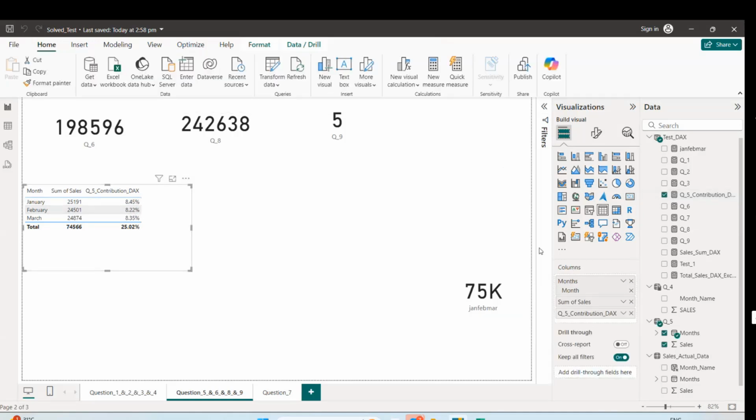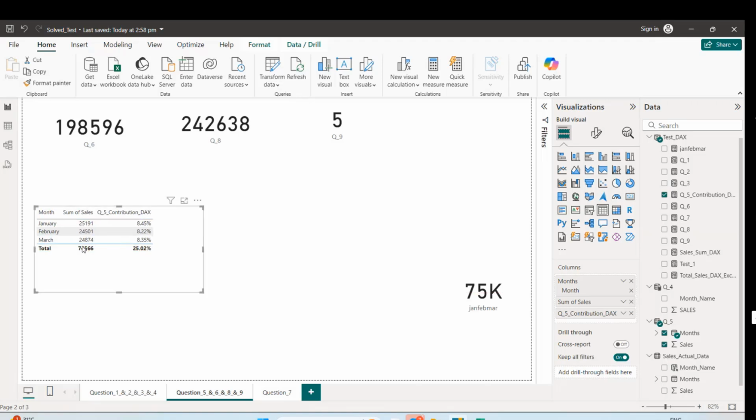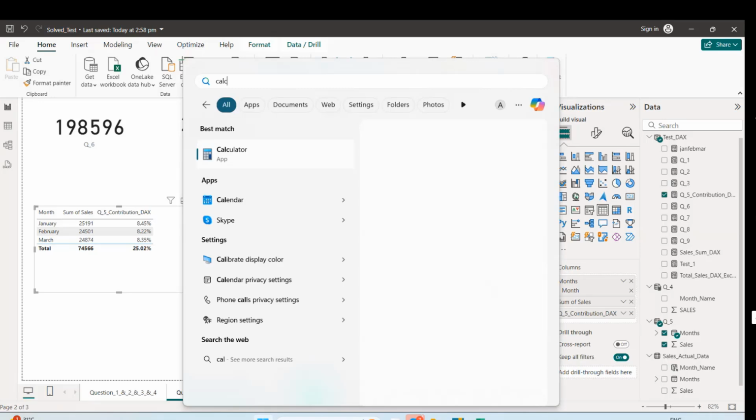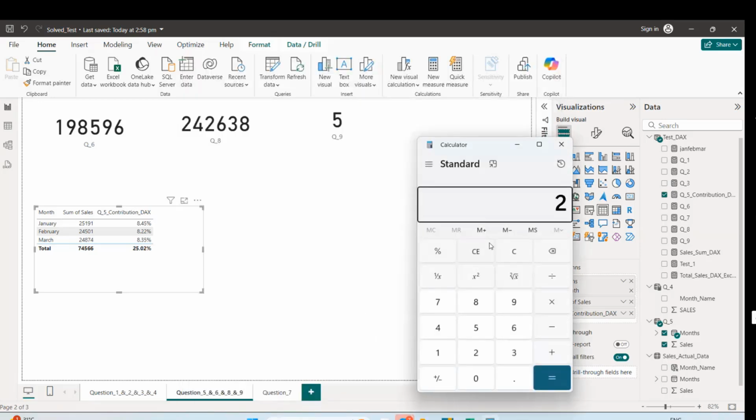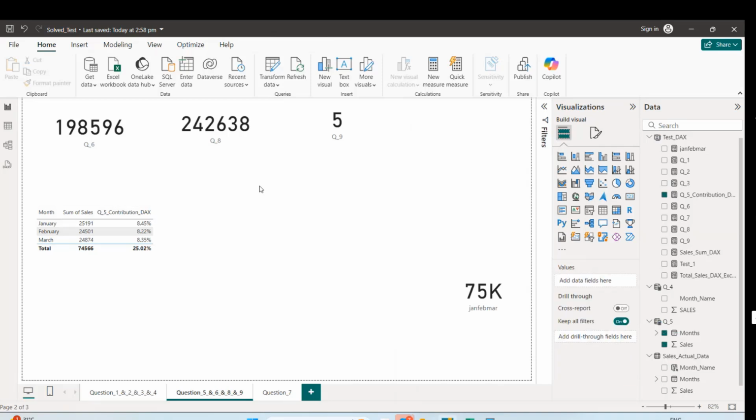So this is what it is, and also this the value we have added here, which is 75. Anyways, I leave this. We can cross check this. So our total two, this is 25191, right? So we can open the calculator. 25191 divided by total. So what is the total? You can get the total in the first tab.